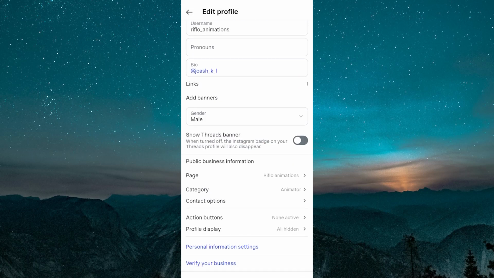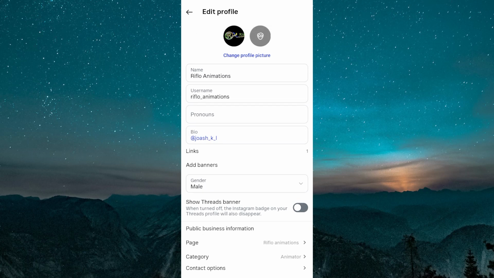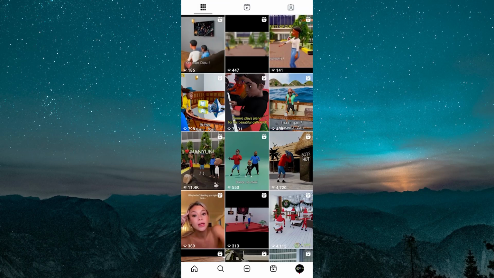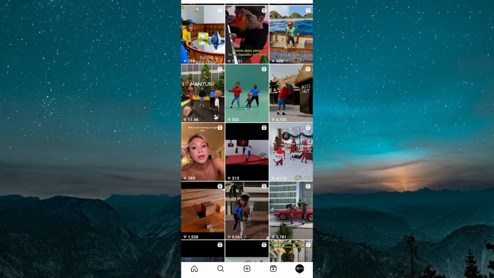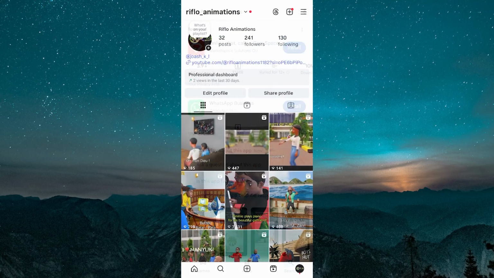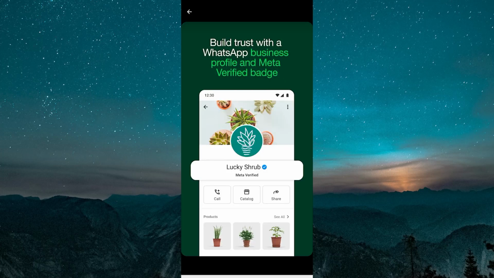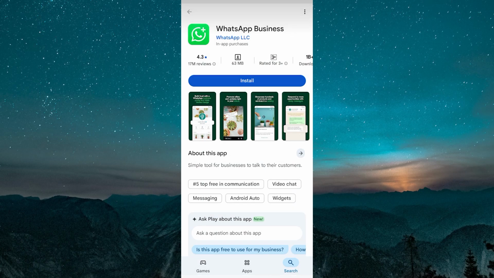Let's get to the third phase, which is integrating WhatsApp for direct communication. Adding WhatsApp further streamlines customer communication by allowing a direct chat button on your social profiles. To integrate, you must have the WhatsApp business app installed and set up with your business phone number. Once ready, you can perform the link from either the WhatsApp business app or your Instagram settings.